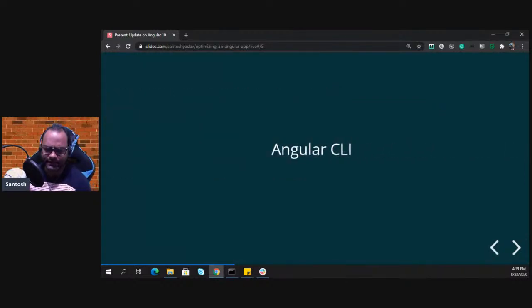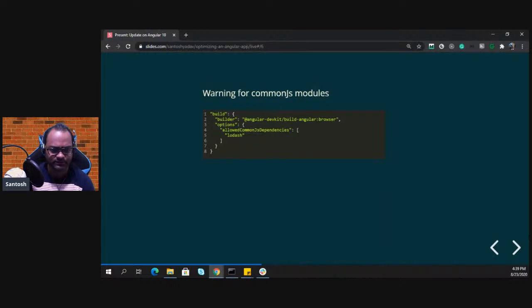And the next changes are related to Angular CLI. So let's see what's there. The first feature which we have is that now Angular CLI will give you a warning in case you are going to use CommonJS modules. Now what do you mean by CommonJS modules, right? CommonJS modules cannot be tree shaken. It is widely used on your desktop application, for example, Node.